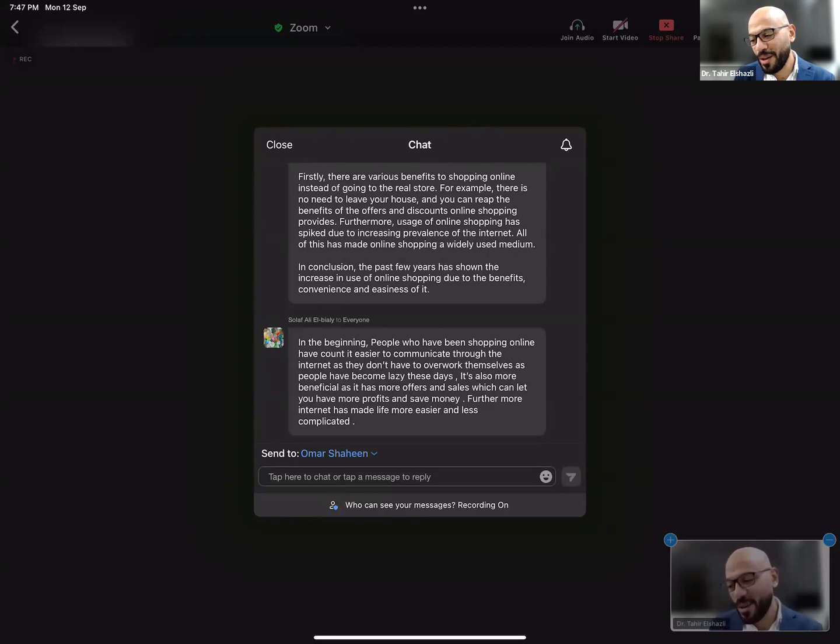It is also more beneficial, and so on, makes it redundant. Try to vary the style. It's a good paragraph anyway. Let's carry on. Furthermore, that's one word, not 2 words, Sulaf. Thank you. Furthermore must be followed by a comma. Internet has made life more easier and less complicated.